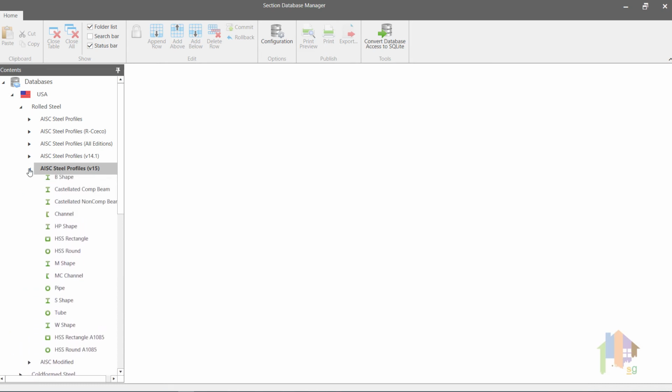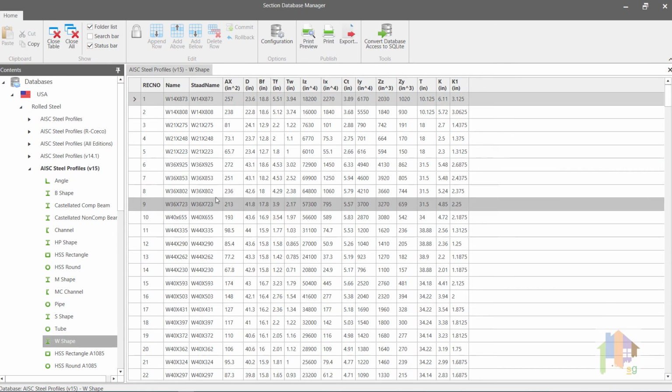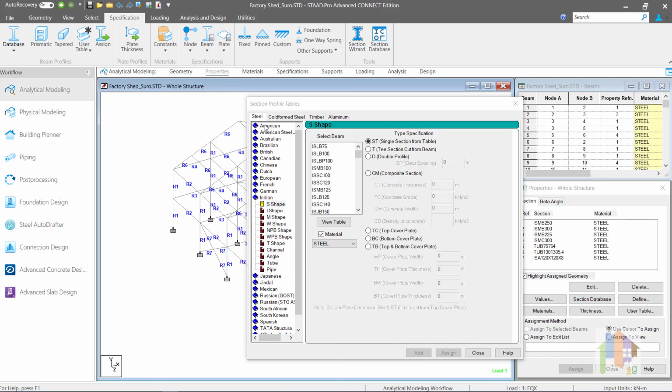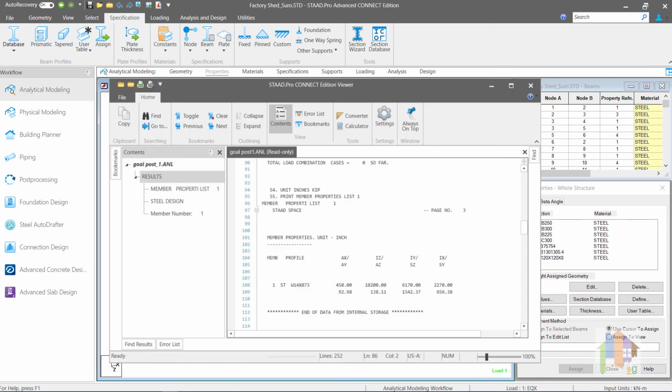Similarly, from the database manager, I can edit any property value. Like I am changing the cross-sectional area of a W section from the AISC database to 450 square inch and commit. Now if I go back to the property table and open the catalog, you can notice that the AX value is modified to 450. Also, I can use the print member properties command and from the output file confirm that the same area value is used for analysis.